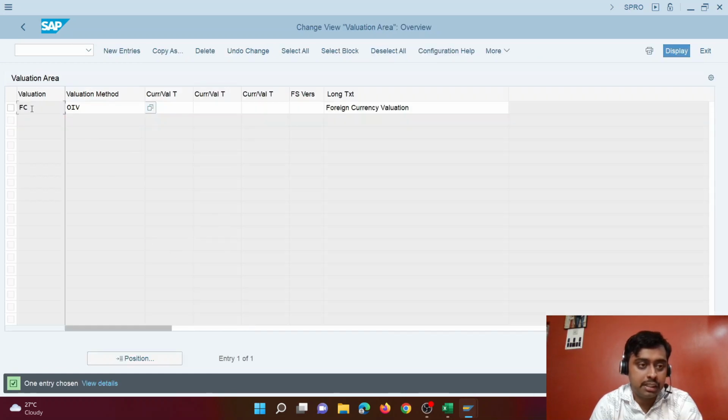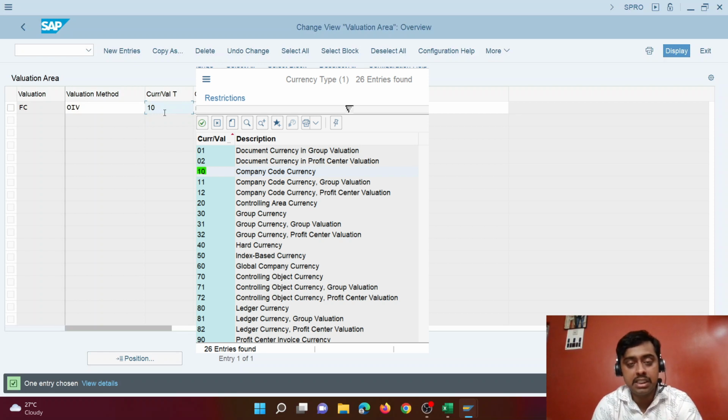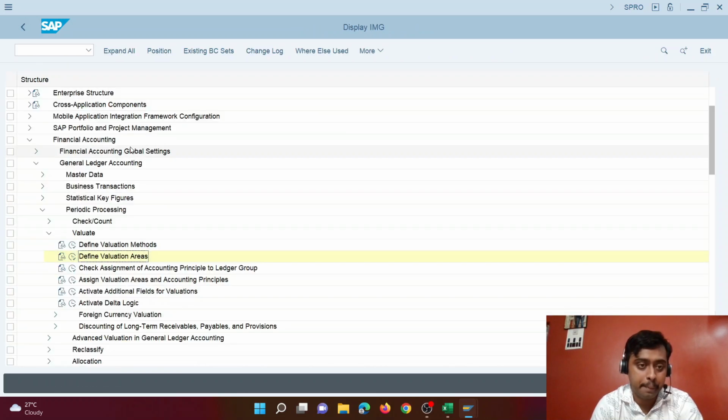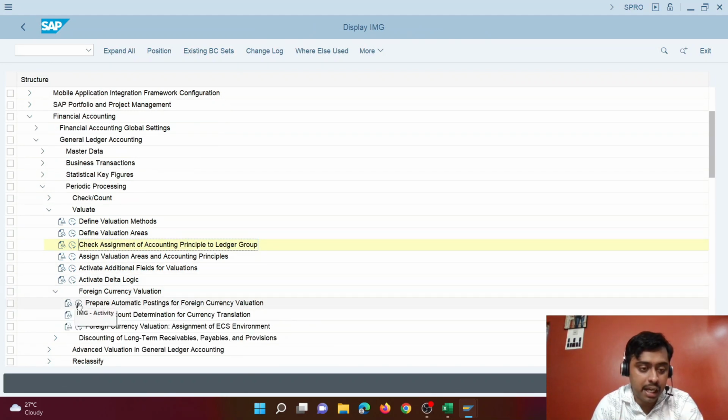So here just create a valuation area and assign your valuation method, and my company code currency is USD. So always whatever currency it has been posted to, I want it to valuate into USD, convert it into USD. So the currency where you want to convert it will be needed here. So my company code currency is 10, which is USD. I assign here. Then expand this foreign currency valuation and prepare automatic posting for foreign currency valuation.